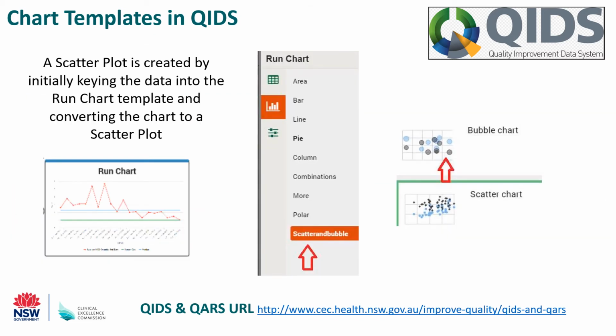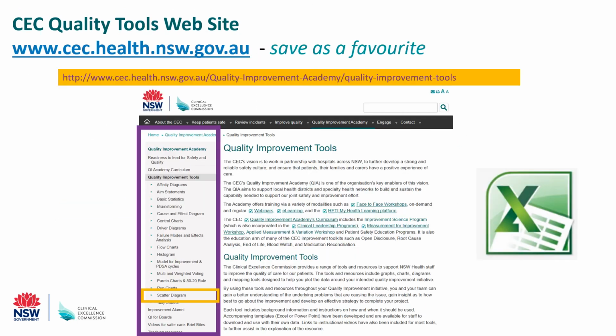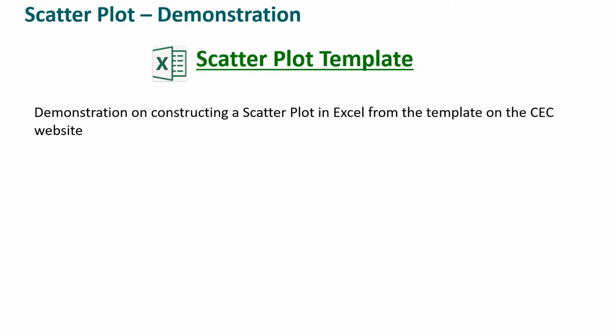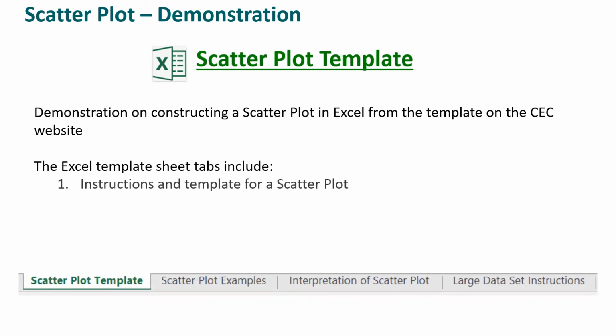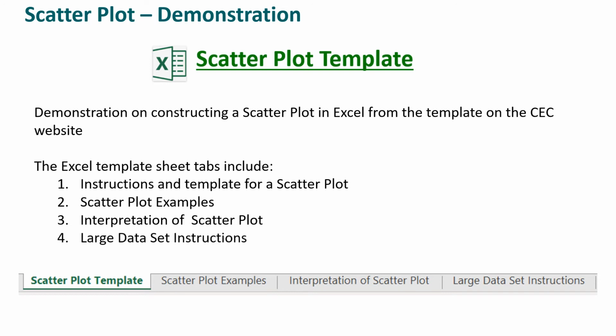A scatter plot is created in the CEC QIDS system by initially keying the data into a run chart template and then converting this chart into a scatter plot. So using the Quality Improvement Tools webpage, we're now going to demonstrate how easy it is to create a chart using Excel from one of the templates that have been set up for you. I'll now do a demonstration on constructing a scatter plot in Excel from the template on the CEC website. When you open up the Excel template, you'll see tabs which will include instructions and the template for a scatter plot, scatter plot examples. The next tab is about interpretation of a scatter plot, and the last tab is regarding large data set instructions.